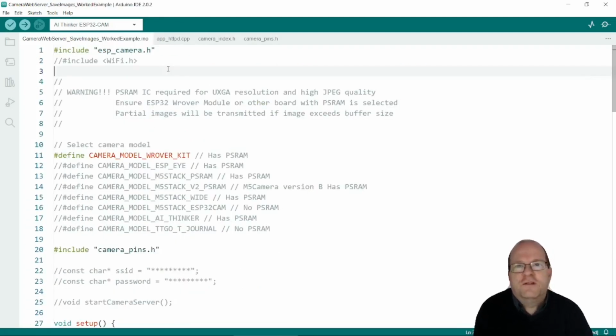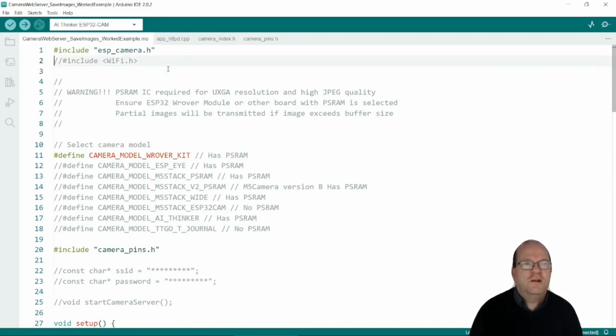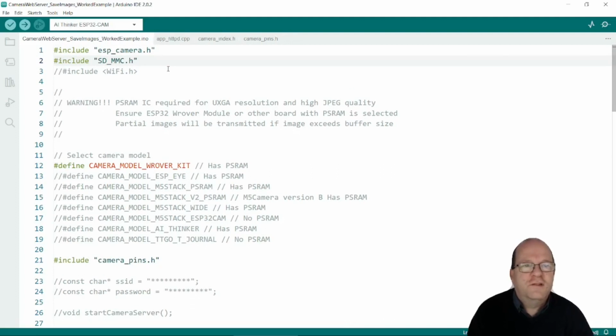So the first thing we need to do is to implement the SD card functionality, and we can do that by including this file, sd_mmc.h. So that's the header file for the SD card. So that goes at the top there.